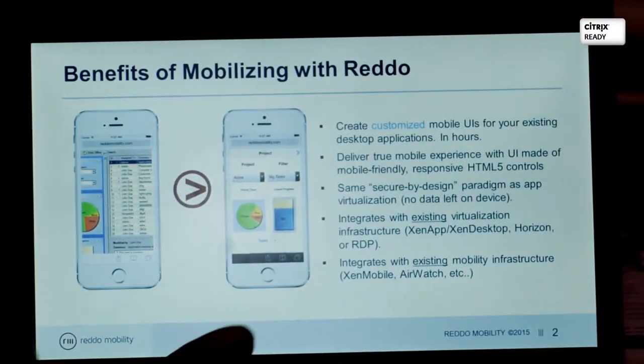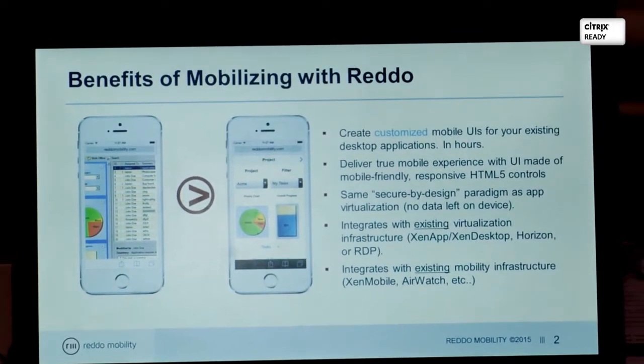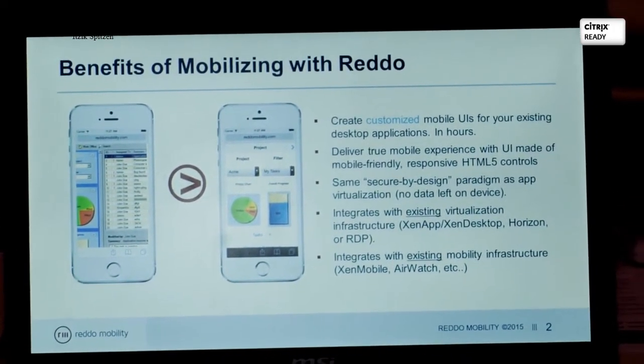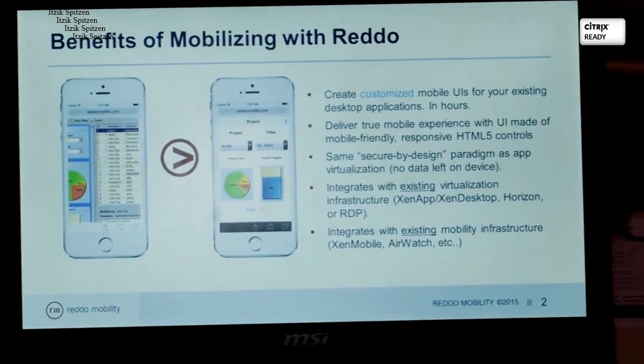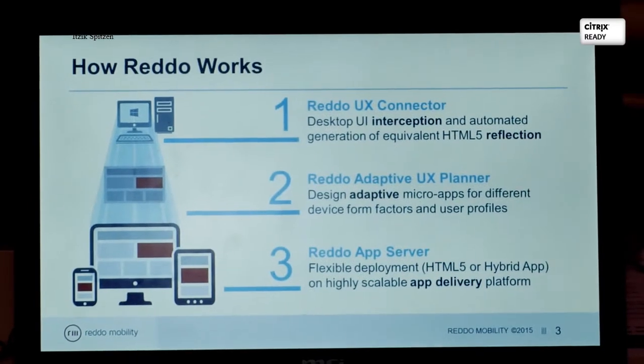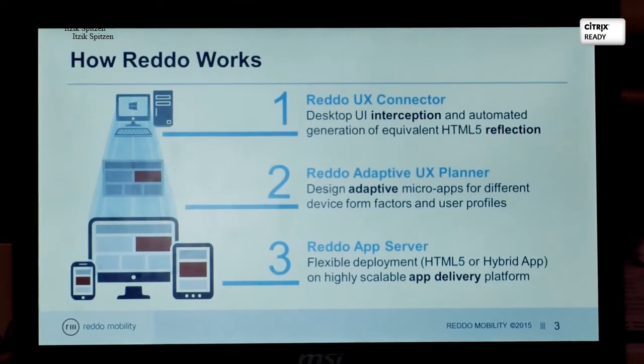We leverage the same secure by design security paradigm that XenApp XenDesktop does. We integrate directly with XenApp or XenDesktop as well as with XenMobile or any MDM solution out there. So Reddo's got a very unique approach to mobilizing these applications. We have three basic technologies that are important to understand.